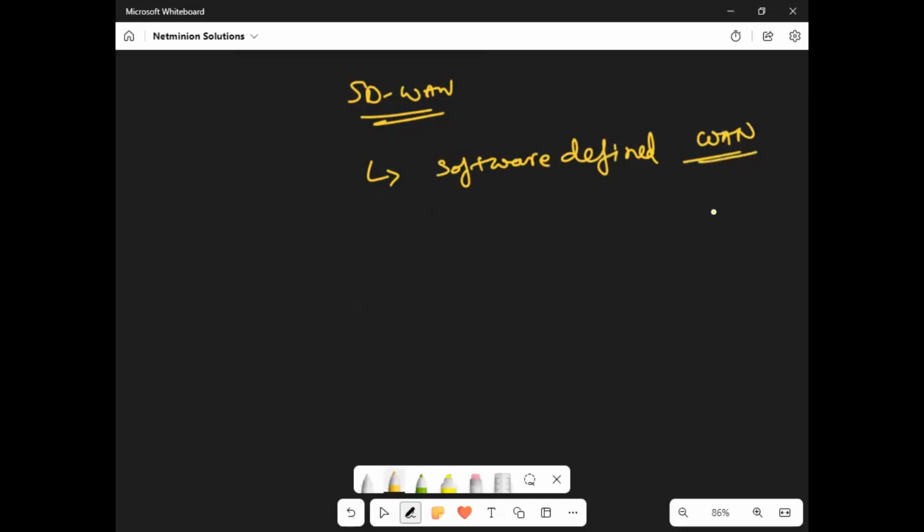So what I was talking about is the SD-WAN solution. SD-WAN is a common or general terminology. It does not belong to Cisco. SD-WAN means software defined WAN. WAN is the legacy terminology, wide area network.